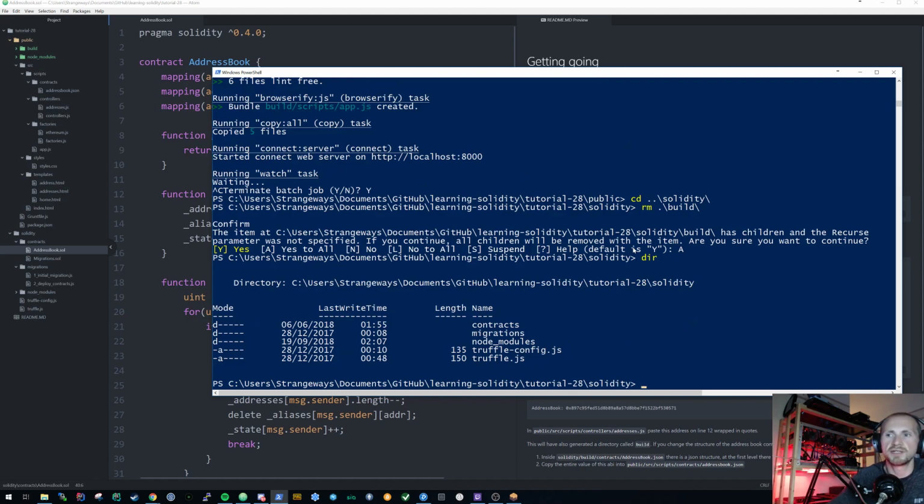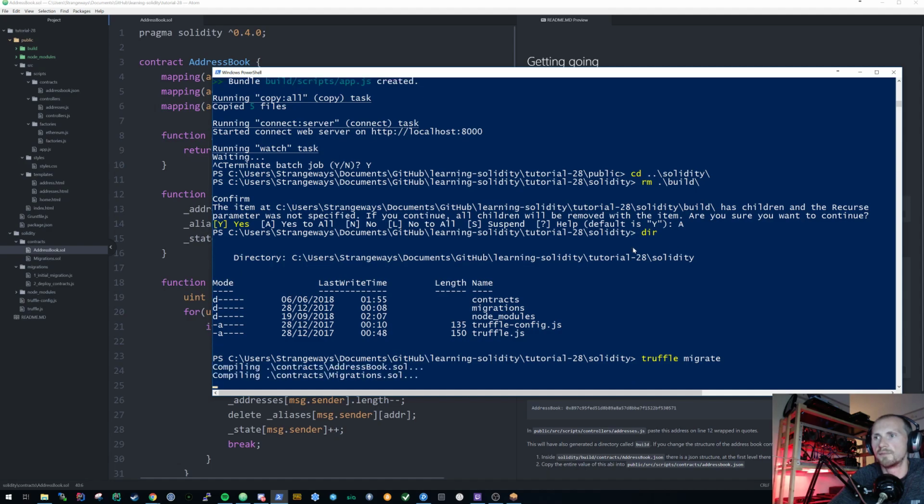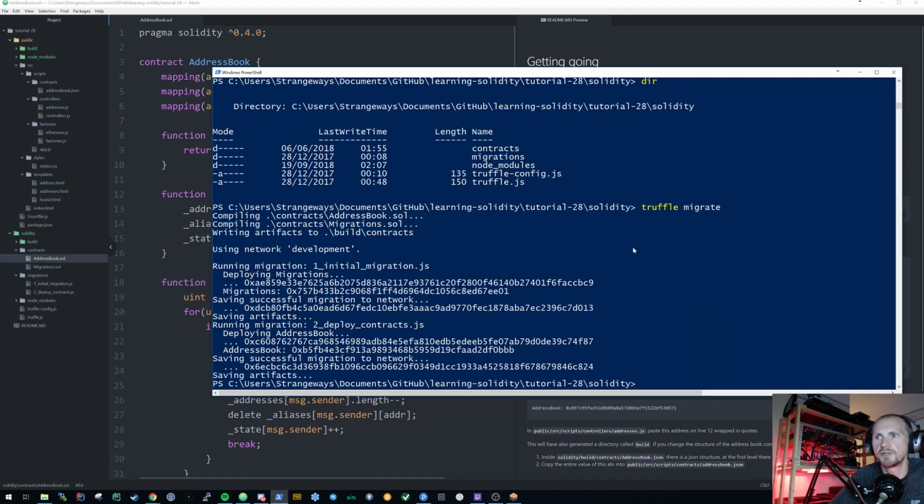Now to migrate this, we simply call truffle migrate. If you bear with it a moment, it will then deploy it to the network. Now this is deployed to our test RPC network. Now with the deployment of it, what we need to do is take two things from the deployment. The first is the location that the address just got deployed to. In this case, it's this one here. And the second is our ABI, our application binary interface, I think it is.